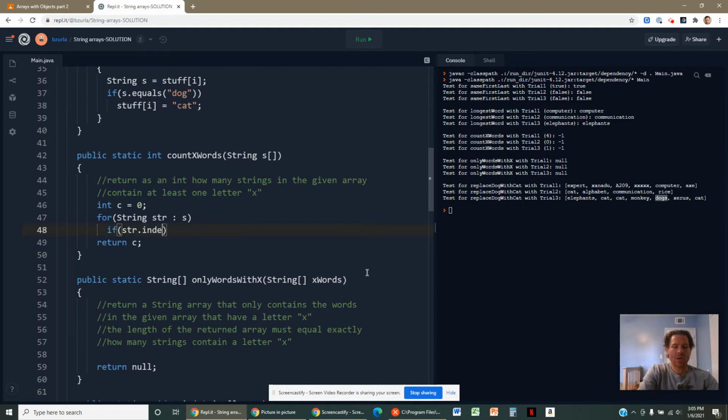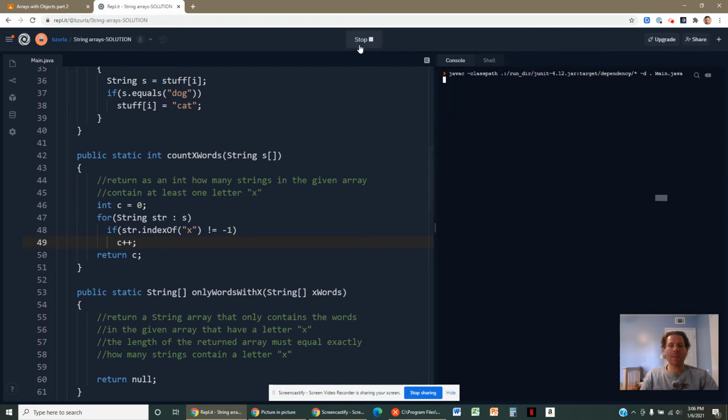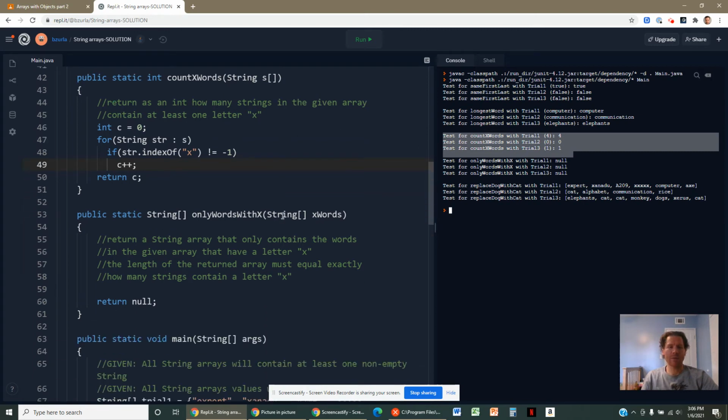If the string's indexOf the letter x, lowercase, is not -1, right? If it's -1, then there's no x in there. As long as we don't get -1, we'll go ahead and increment our counter. And this should identify every string in the array that had a letter x in it. So let's see, yeah, 401. See, if you look in the parentheses there, that's what we should have gotten.